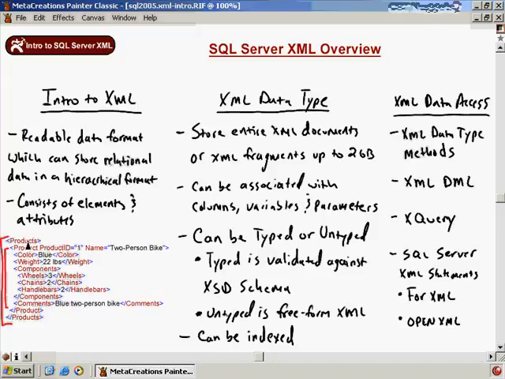Elements are these guys right here, where you have the brackets, open and close. This would be an element here. Attributes are these right here, where their values are enclosed in quotations, and they're wrapped within an element.